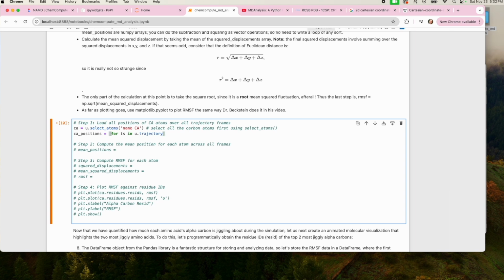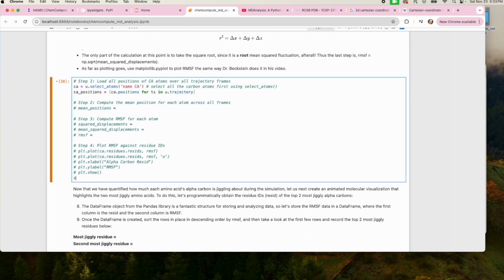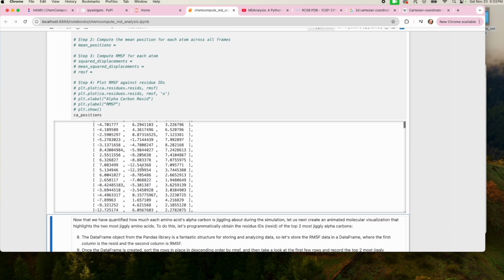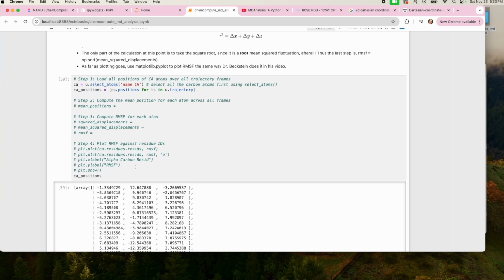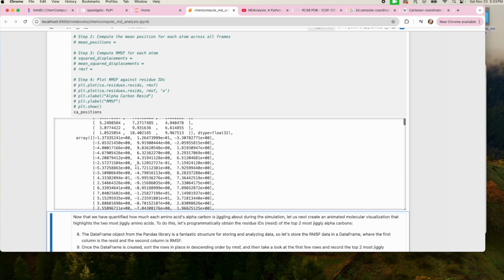I want to loop over the time steps in u.trajectory. What do I want to do with each time step? Then I go ca.positions, because that'll grab the positions. Let me run this, make sure it runs. Okay, it runs. Let's take a look at ca positions now. Uh-oh, that's going to be a lot. Okay, there it goes. So we've got XYZ coordinates and all the positions at each time step. There's the first time step, there's the second time step just started.